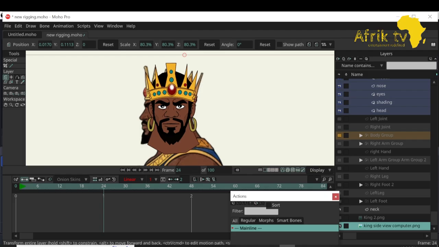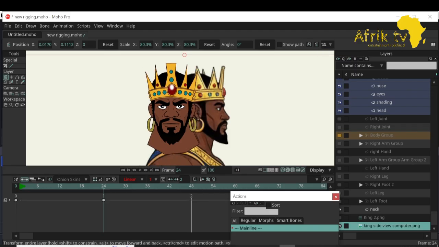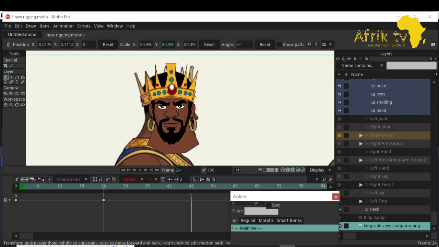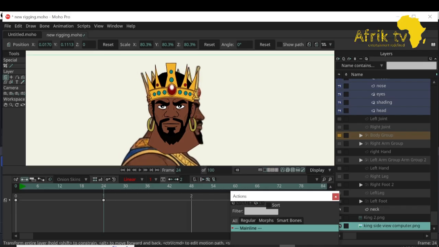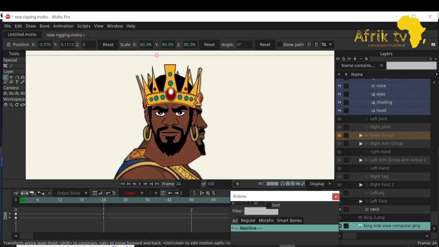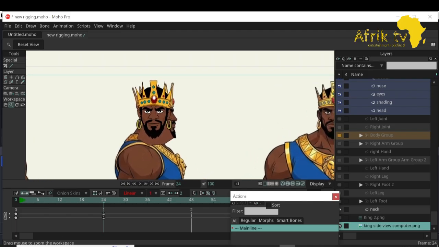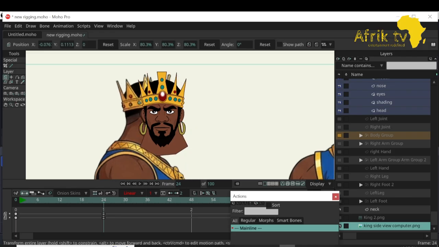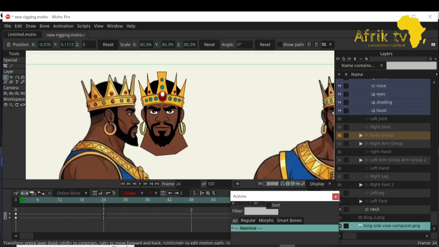So I'm going to flip this image over to the left, flip that horizontal, and move it to the left. So let's see, move it to the left somewhere here. Okay, somewhere here. So let's see, I just want to make sure I'm on track so we can animate properly.